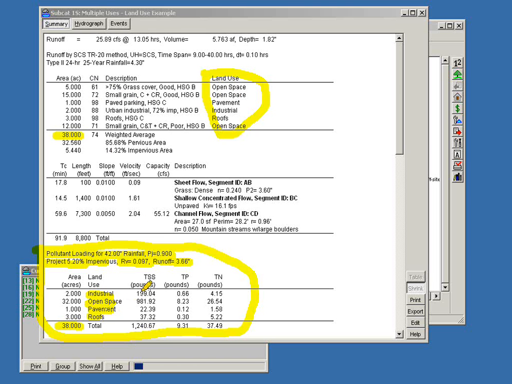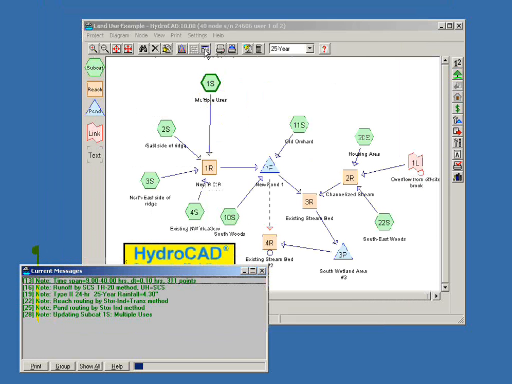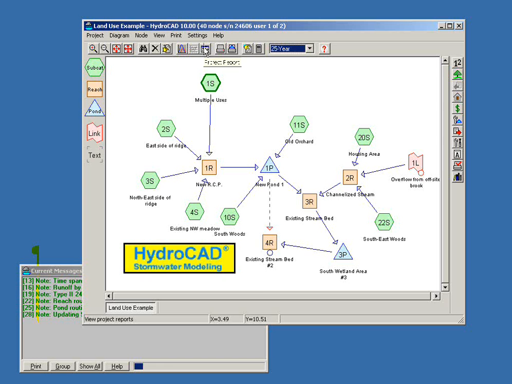And then we have a column which shows the pollutant loading in pounds. So for total suspended solids, phosphorus and nitrogen, it's giving us the total load on each land use, and then finally the loading for the overall subcatchment. And as you would expect, that information is then carried over and is available to us in the project-wide report.